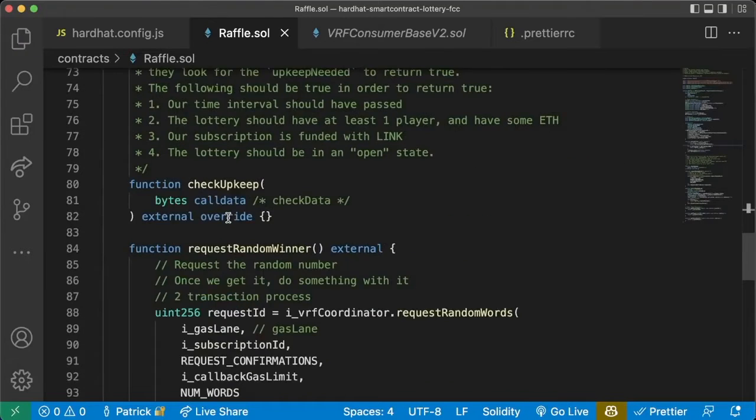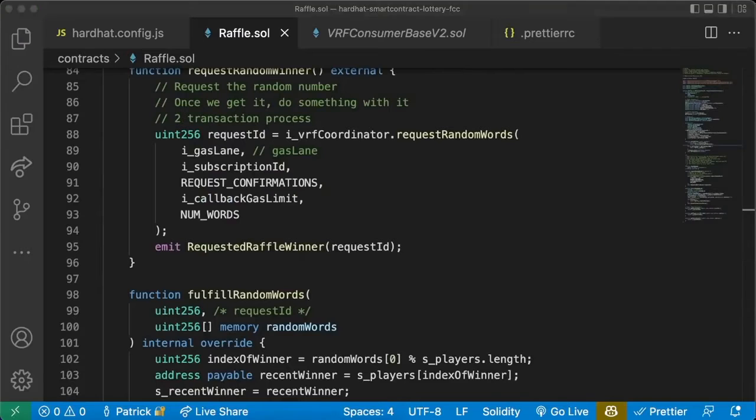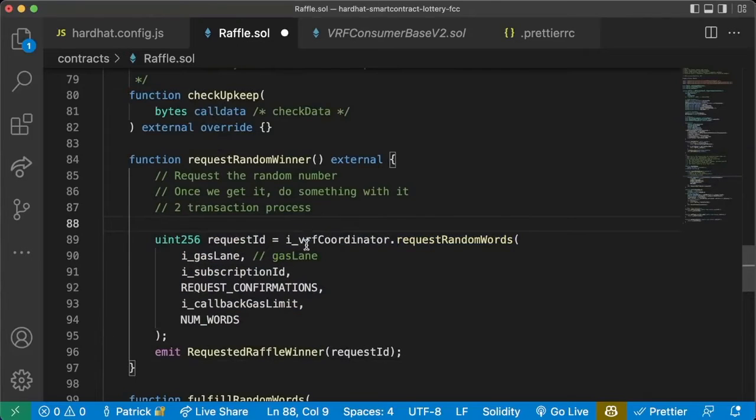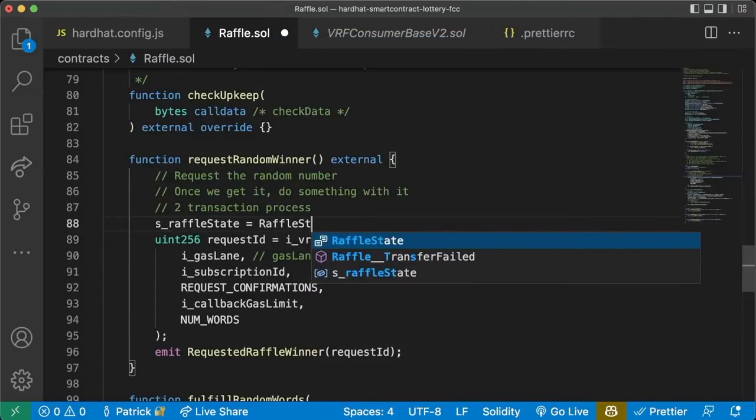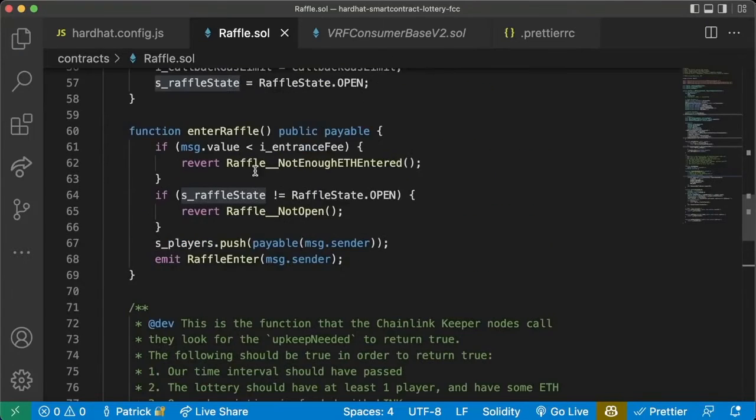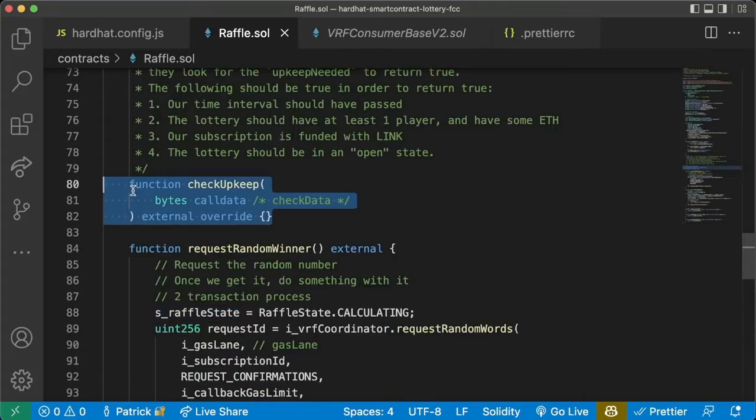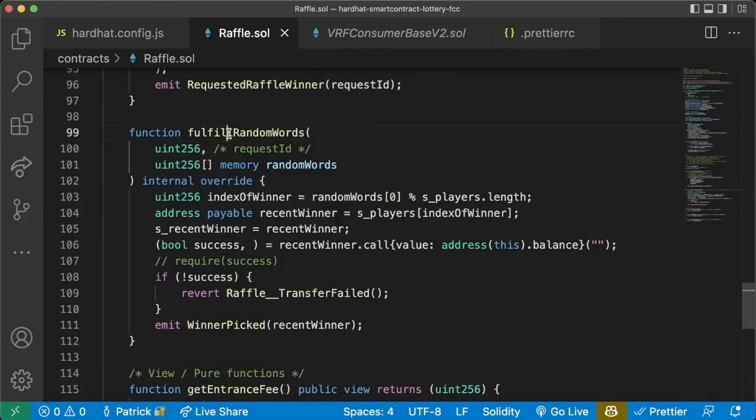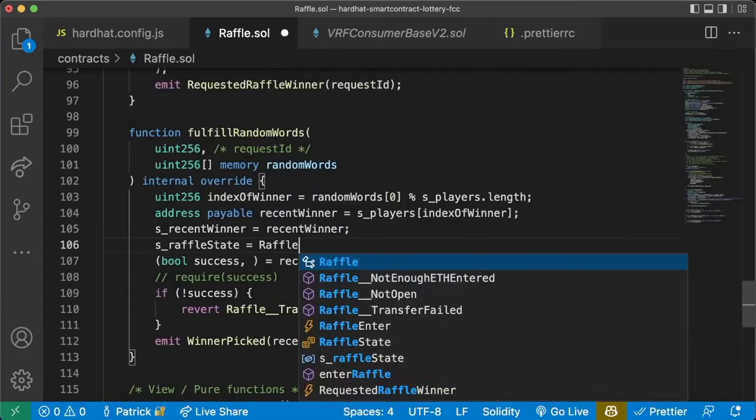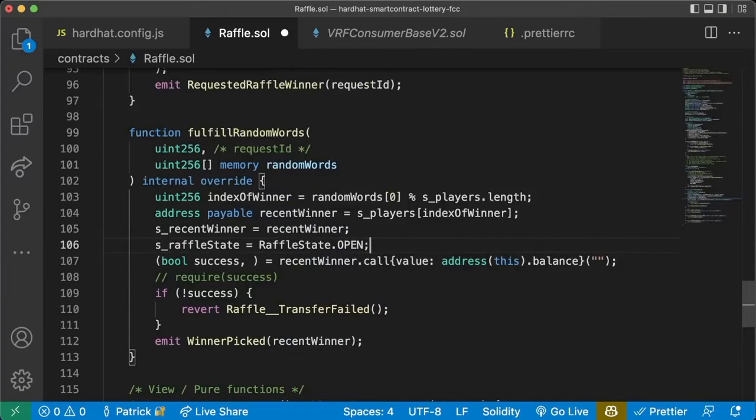Now, additionally, let's go down. When we're requesting a random word, let's update the state to be calculating so other people can't jump in here. So right above our vrfCoordinator.requestRandomWords, we'll do s_raffleState equals RaffleState.CALCULATING, so that nobody can enter our lottery and nobody can trigger a new update. And then once we fulfill, after we pick our winner, we'll say s_raffleState equals RaffleState.OPEN again.